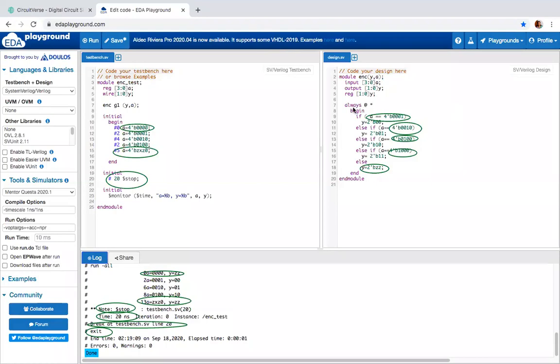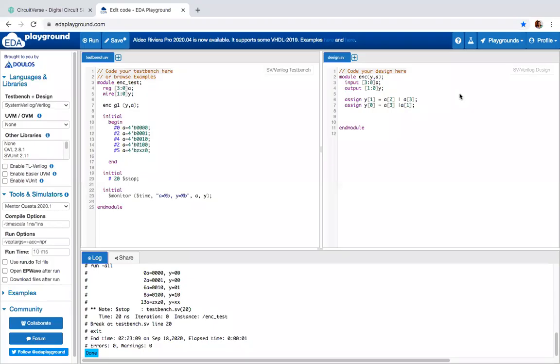Now for the next design, the 4:2 encoder we can do even using the behavioral model. This was done using the behavioral model. You can also do it using data flow and gate level models. Now let us do the same encoder using data flow model.